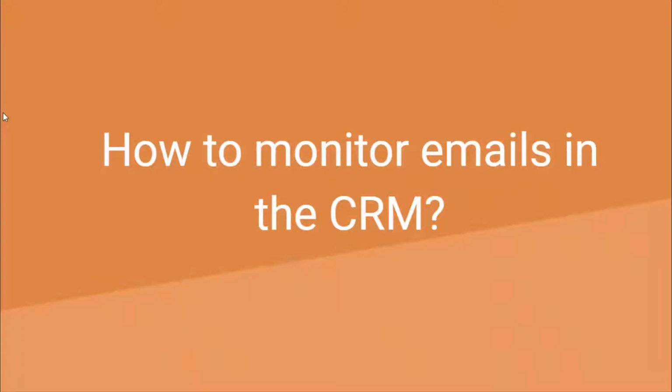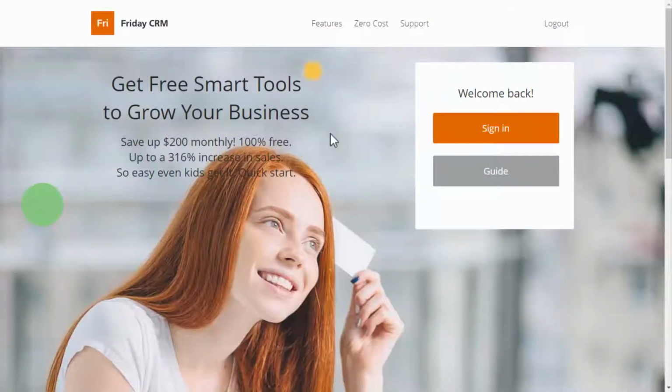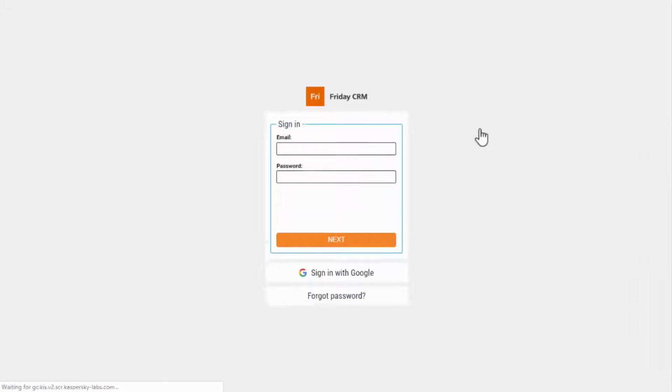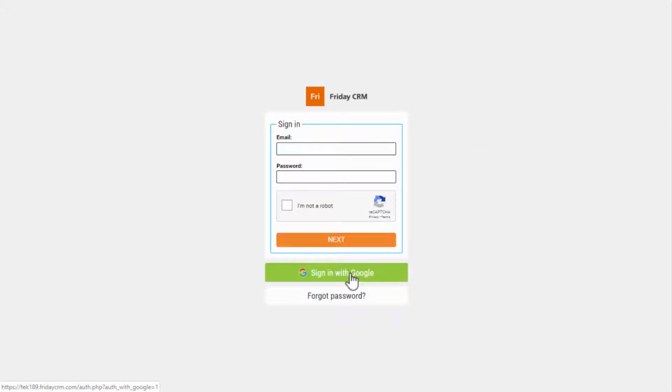It's easy to monitor Gmails in a free Friday CRM. After signing up, you should follow a few steps. Make sure that the users with G Suite or Gmail have been added in the CRM in advance. And when you log into a Friday CRM account, log in with Google.